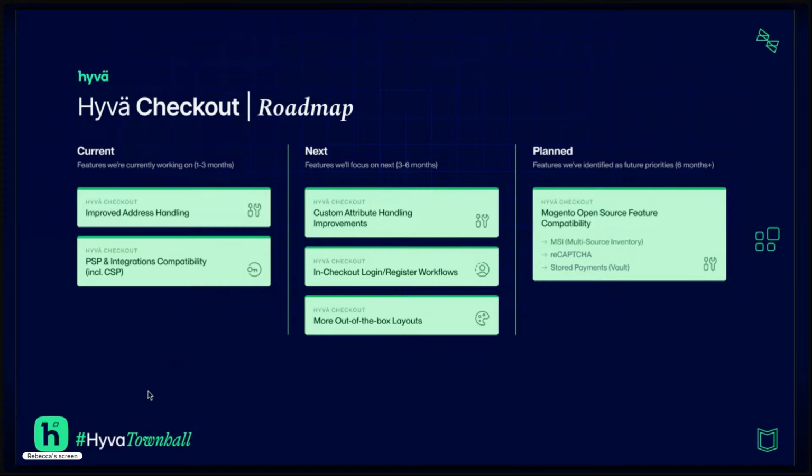Following that, we want to look further at address forms for shipping and billing and how those attributes are handled. And then there'll be some more UI and UX improvements, so more out-of-the-box layouts that we want to offer to give you more choice, as well as integrating customer login and registration, so you never have to leave the checkout to perform those actions. Finally, we still have a handful of default Magento features that we'd like to get compatibility for, like pickup in store and stored payments.